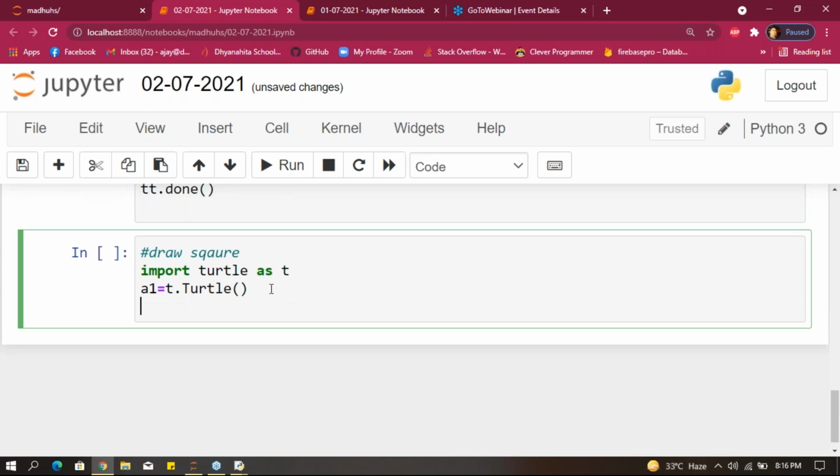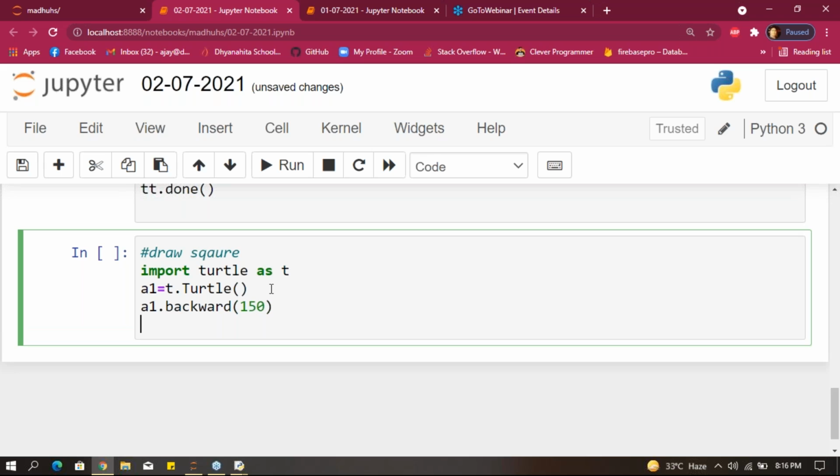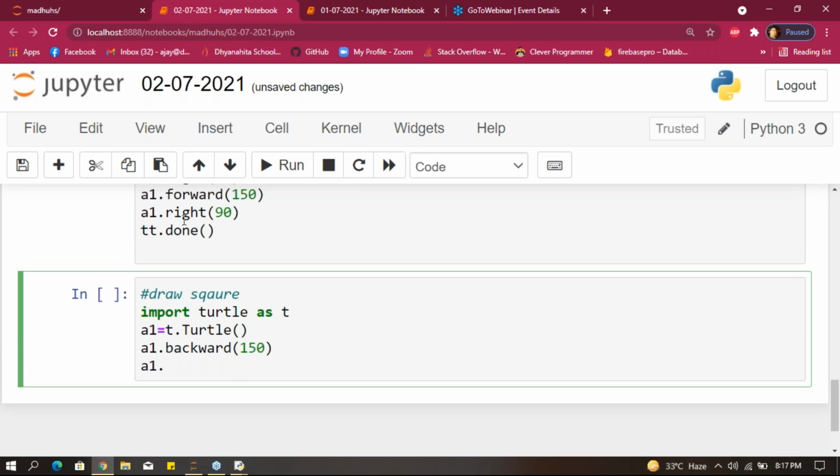Here give a1 dot backward and give 150 pixels. And a1 dot left, here we have to give left. Backward means it will give the length of that line. And left, give 90 degrees. Left means it will give you the angle.